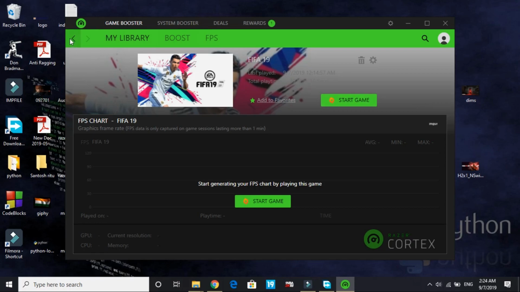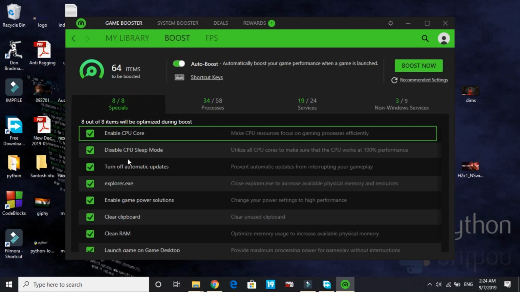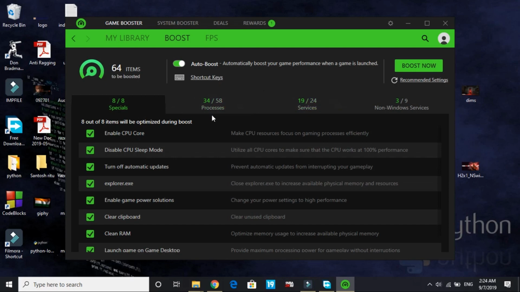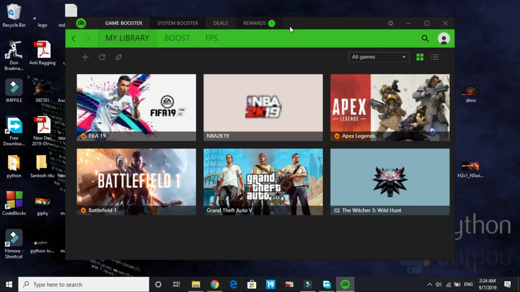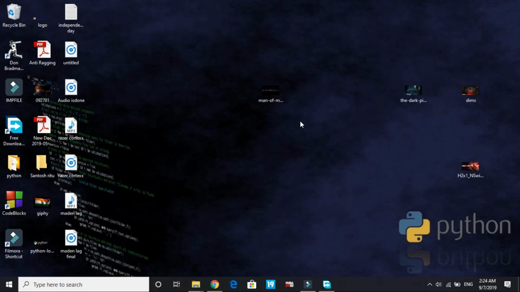But just watch that video I have told you about, the advanced setup of Razer Cortex Game Booster, and you'll be able to do all the settings here. As you can see, there are a lot of settings here. In that video, you will be able to see how to boost your gaming performance by doing advanced setup of this booster. So now let's proceed to the next step.